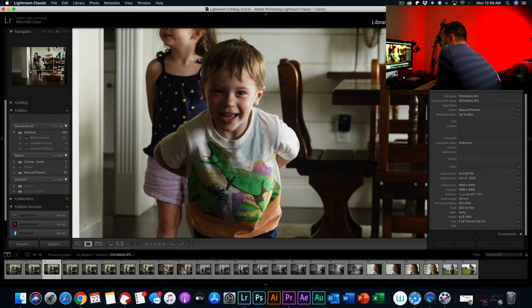Let's go to the next image here. So I had the shutter just blasting. I can't remember, I think I had it on 10 frames per second, I believe. So I just held it down, 10 frames per second. Bam, bam, bam, bam, bam.